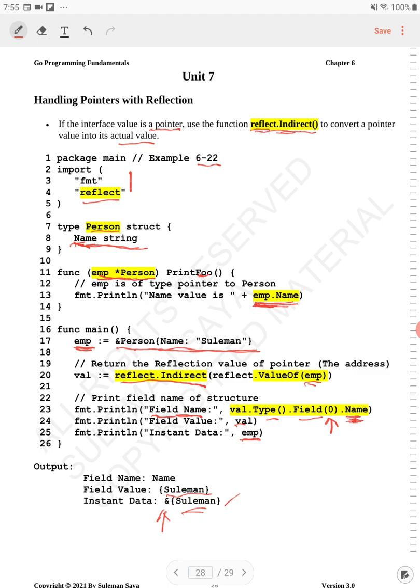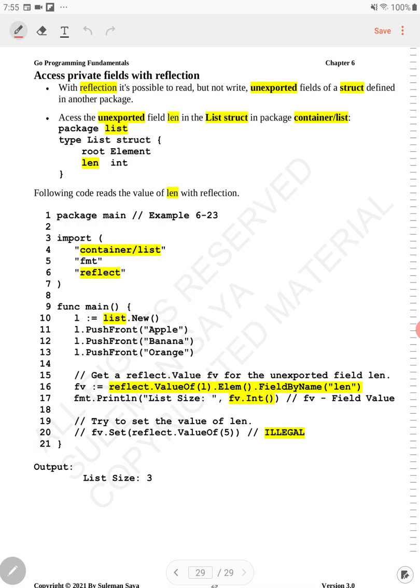So let's look at this last example that will allow us to access the private fields by using reflection, or the reflect package. With reflection, it's possible to read but not write.